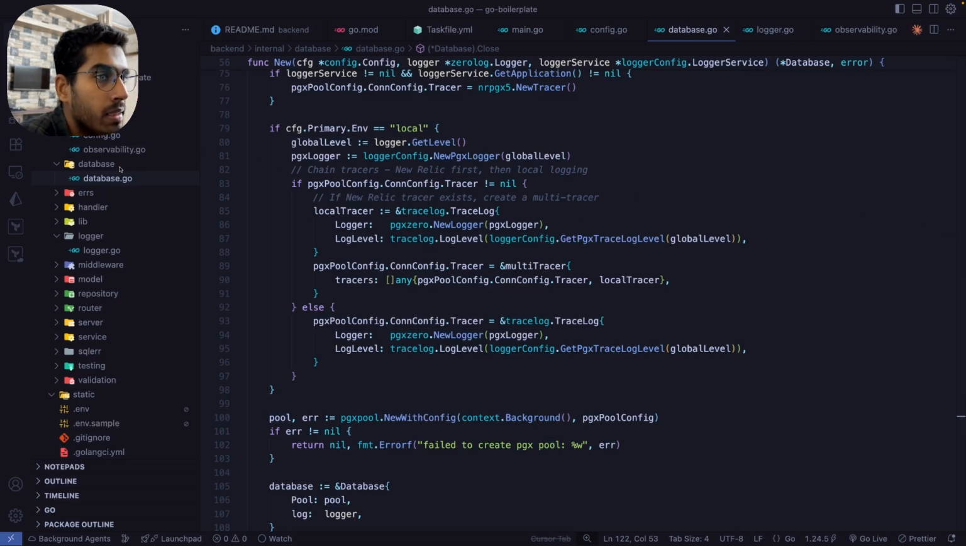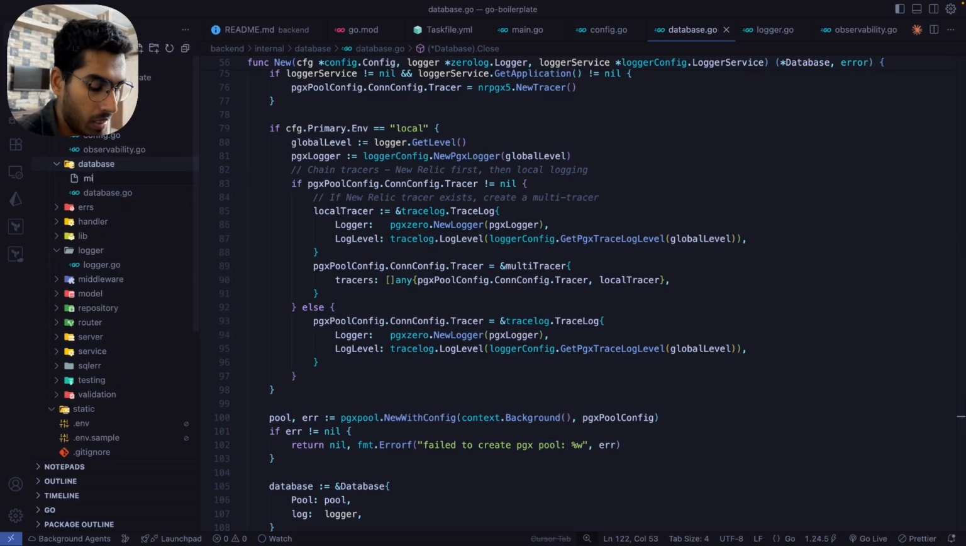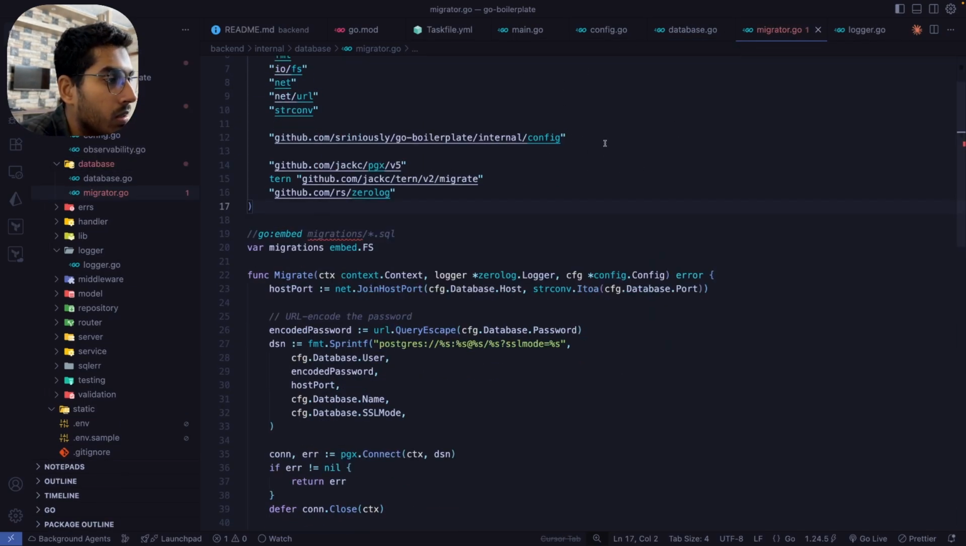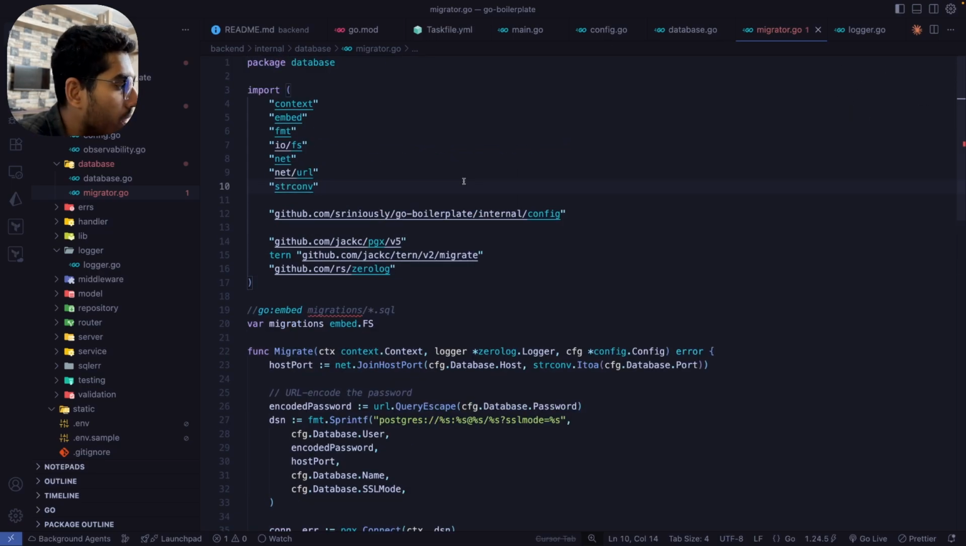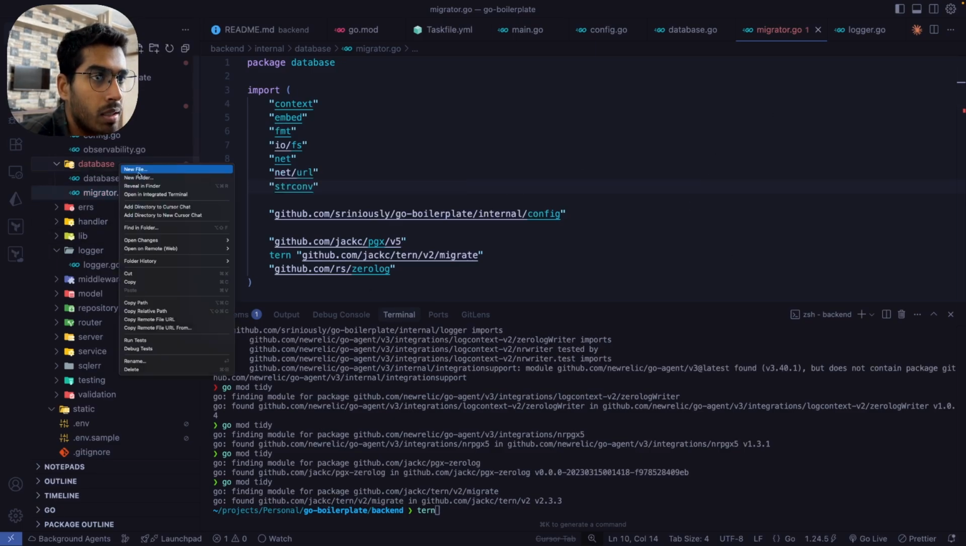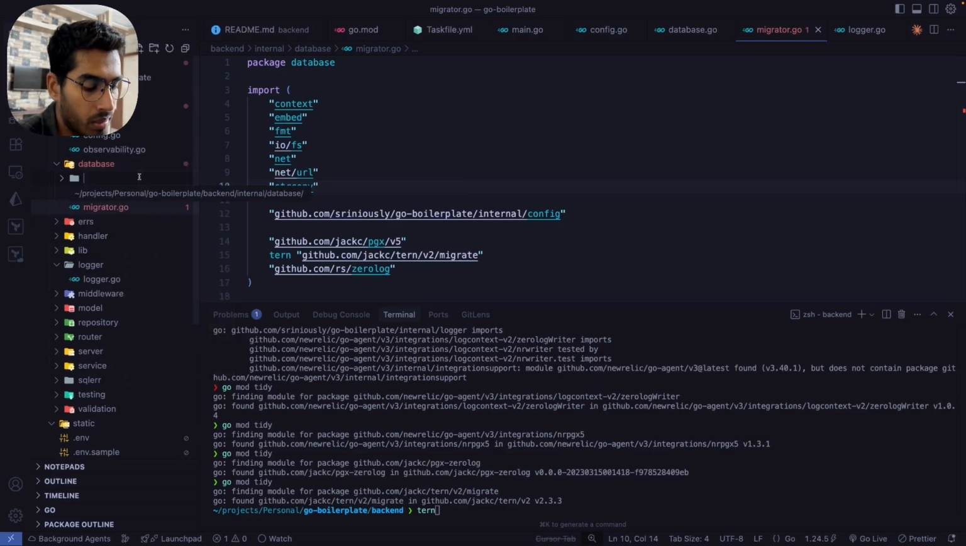We also need a second file, which is called migrator. I'll explain what this does. Migrator.go is going to be the content of this file. I have already explained that we have installed a command line tool called Tern, from the creator of pgx. This is a CLI tool which will take whatever. We should also create a folder here for keeping all our database migrations.